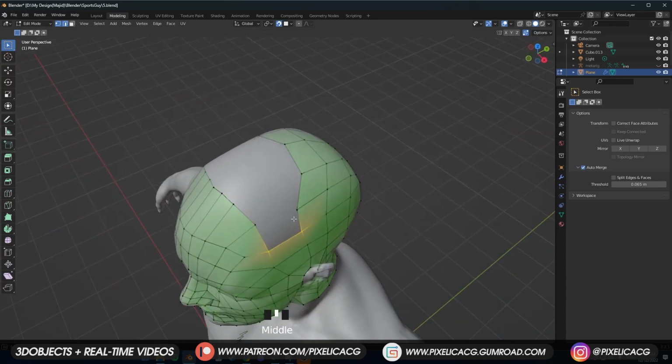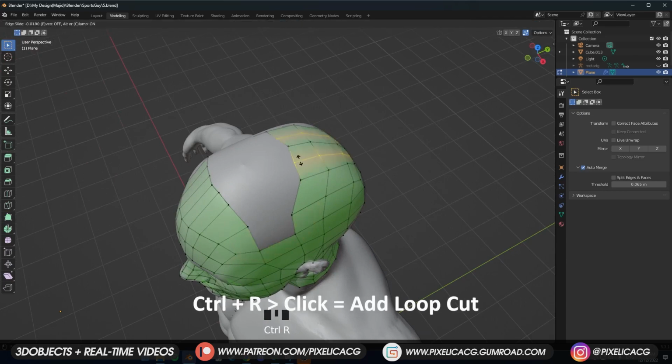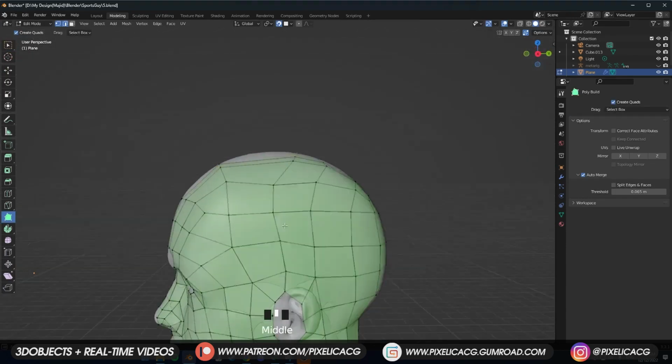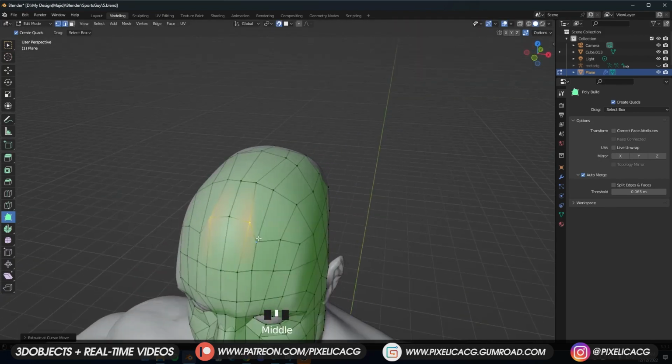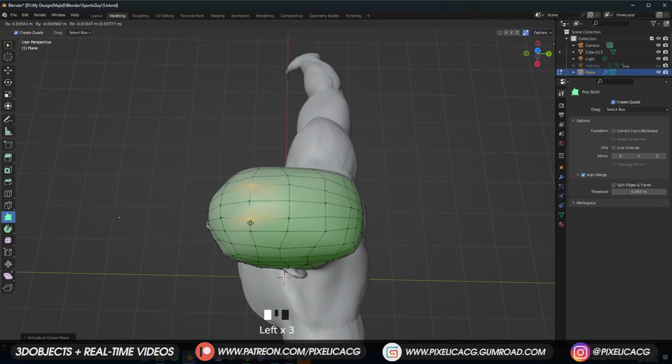This one is a bit tricky because we got more faces on the front. So Ctrl R on this one, then click to add a loop cut. Again, select this edge and press F over and over until we got the whole head covered. Pick up the polybuild tool and start repositioning the points so they have fairly consistent distance between them. Just make them look nicer, that's all.